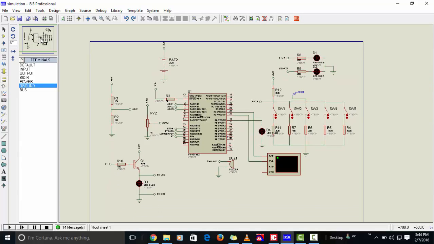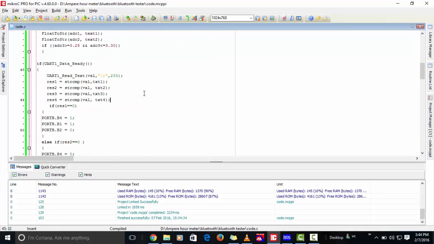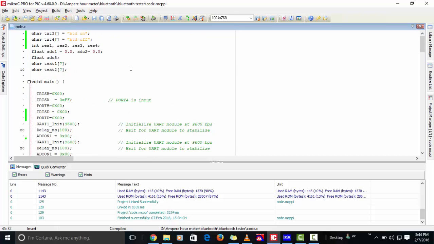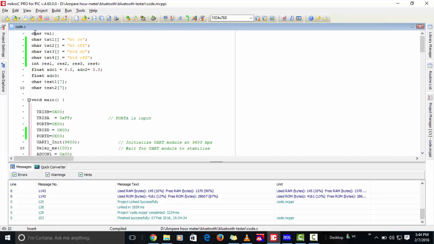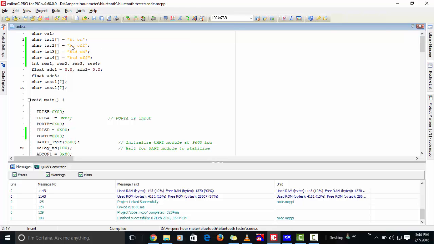So this is the code of your project. If you have any question about the code, you can ask me by email. I have used these four strings: BT on meaning Bluetooth on, Bluetooth off, Bluetooth data on, Bluetooth data off.